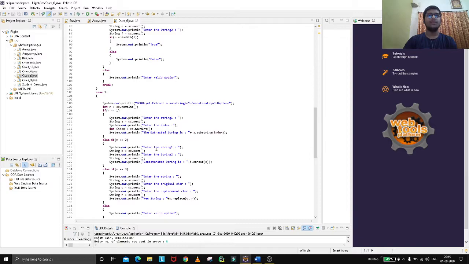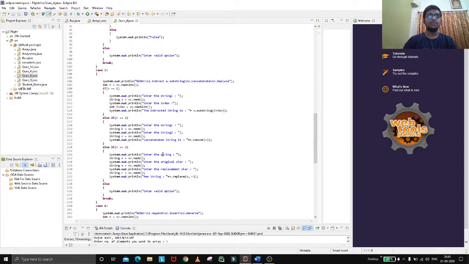Now for concatenate, we need to give two strings: enter string 1 and enter string 2. If the concat string is like b.concat, the concat function will concatenate the strings. Now this one is for replace. If you provide a string, the original character and the replacement character. So if I provide Delhi and I need to replace e by capital E, we need to provide a replace function for providing the replacement alphabets.